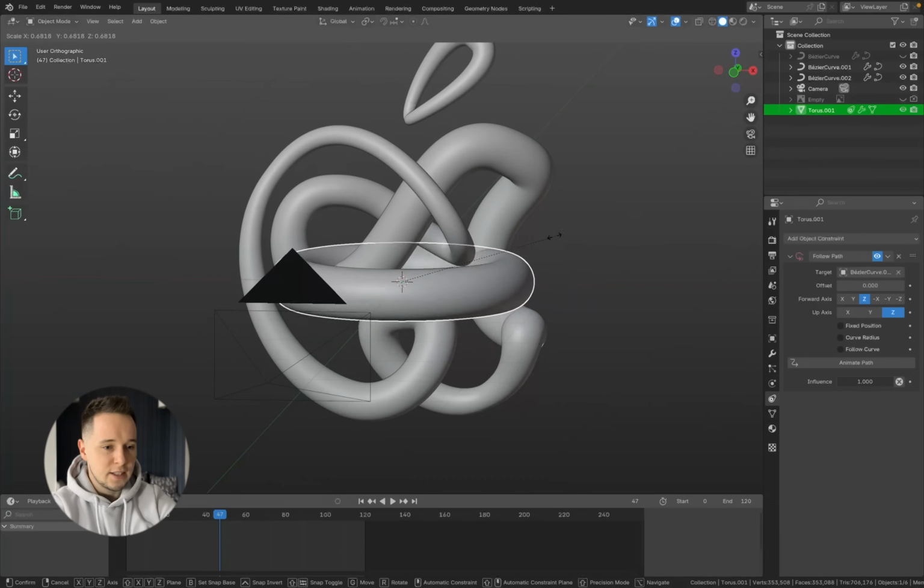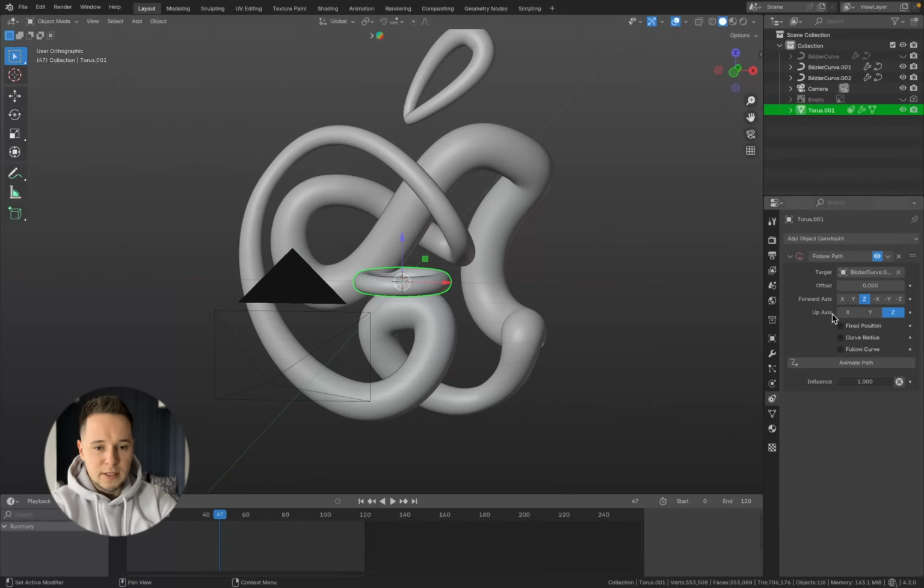So first let's scale it down, and then let's switch the up axis from Z to X, and then I will also select a follow curve like so. And now if I test it out, you can see that we have a torus that is following the shape of the logo. So I'm gonna scale it a little bit more, and we can actually animate it straight away.